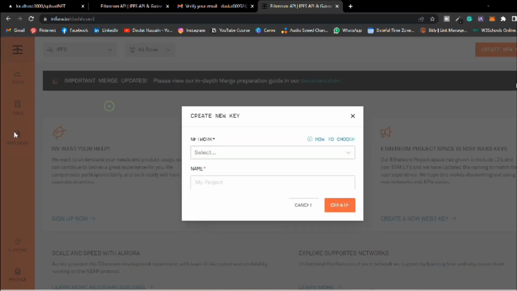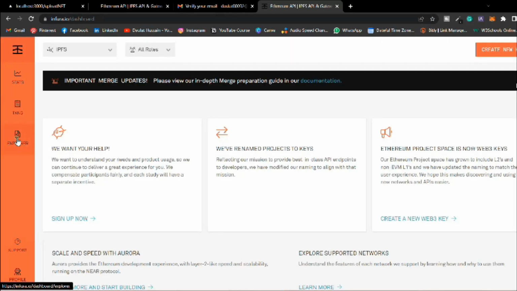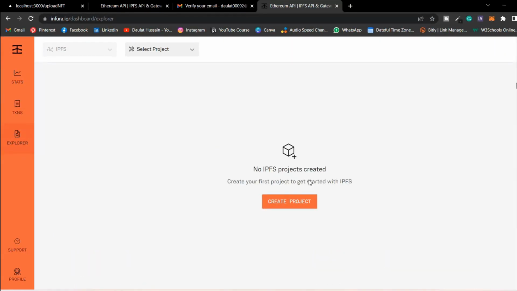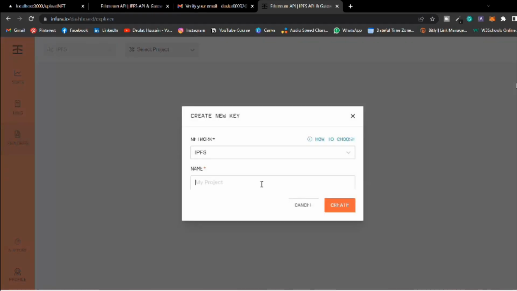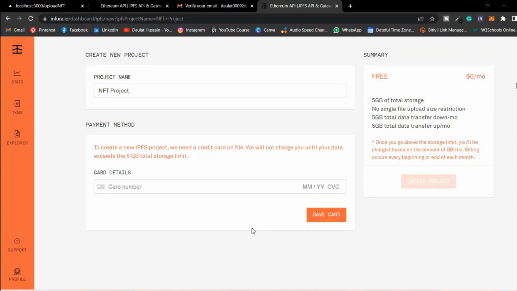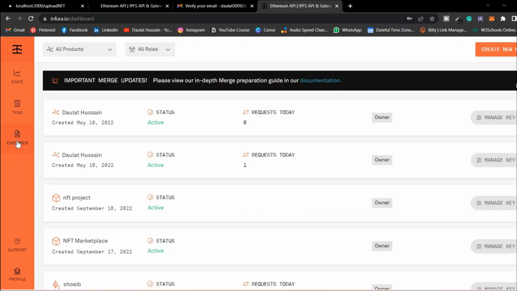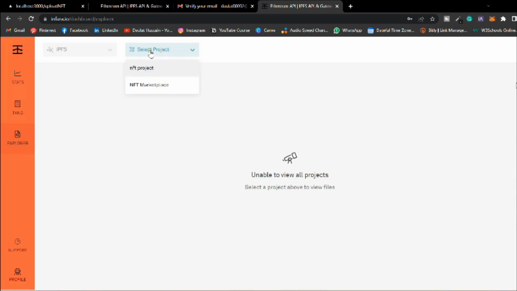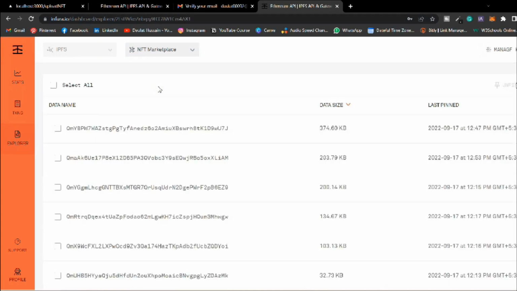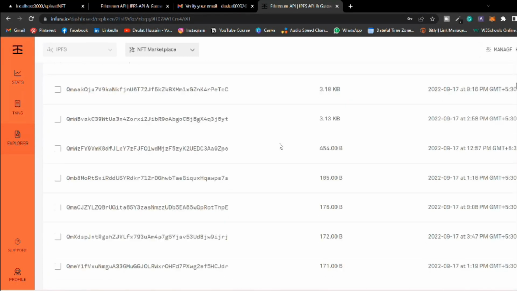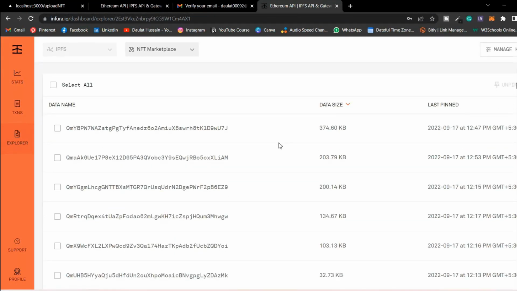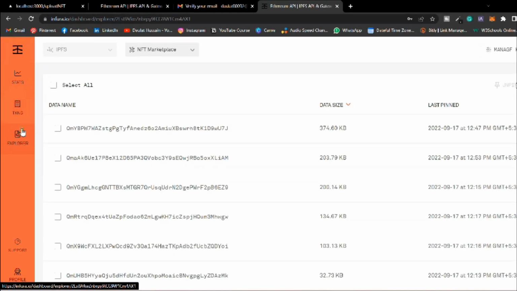You can pick the course, and if I come to the Explorer, you can see right now I haven't created any project because this is my brand new account. I have another account which is active, okay. So simply click on this, give the name to your project, and click on enter, and you have to enter the valid credit card number. So this is my active account, and let me show you how it will look. So here I have already created this project, NFT marketplace, and here you can see all the requests I have made, all the NFTs which I have created and uploaded to the Ipfs. That's all the data you can find here.